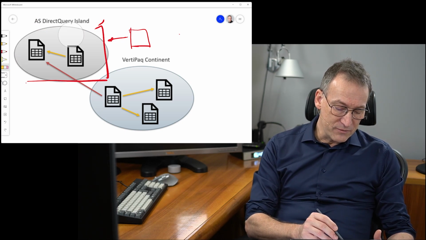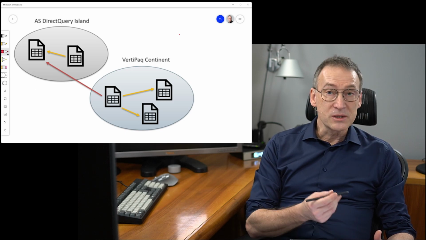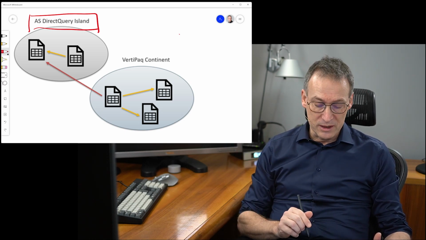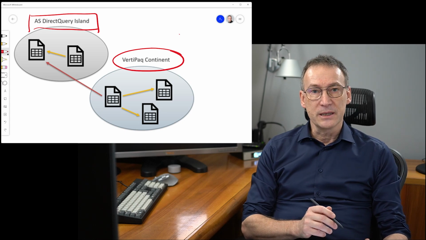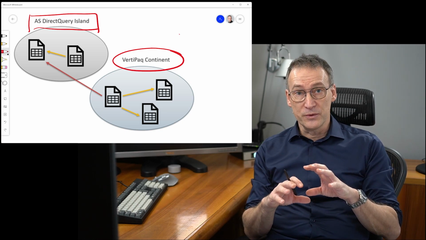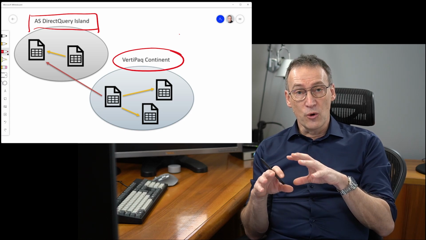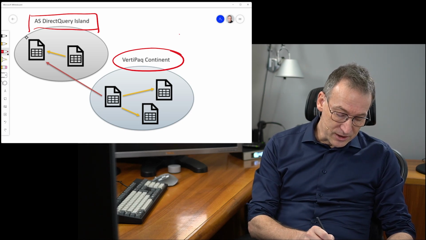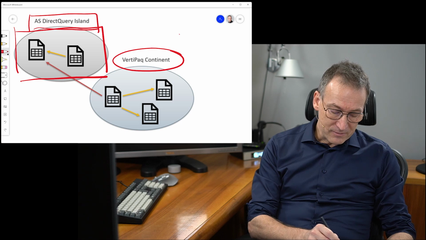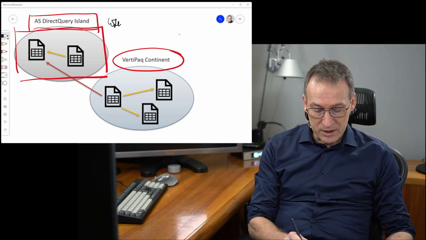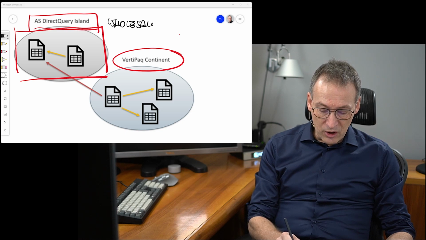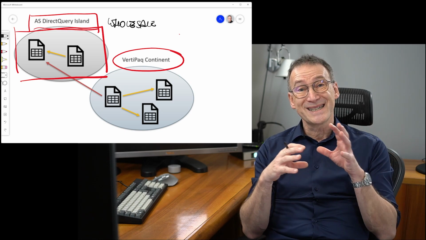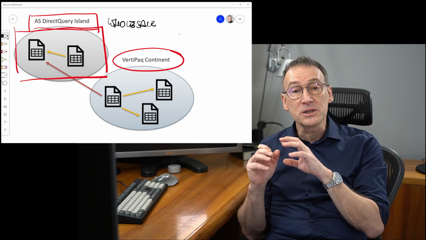Things are quite different whenever you start creating a composite model, because in a composite model you still have the DirectQuery island that contains the data in the remote model, but you also have the VertiPaq continent. So you have a data model with VertiPaq that is local to your own data model. And at this point, whenever you execute the query, it can be executed entirely here in the DirectQuery island. And if that is the case, we say that the query is wholesale. So a query that only touches the DirectQuery island, we call a wholesale query because it will be sent to the server that executes the query in its entirety.